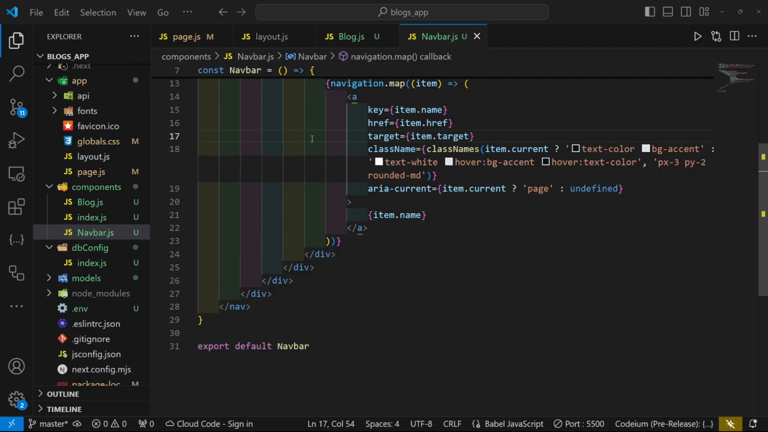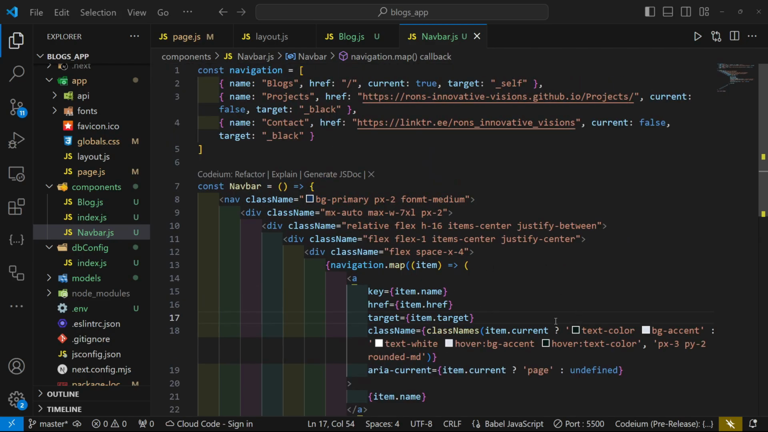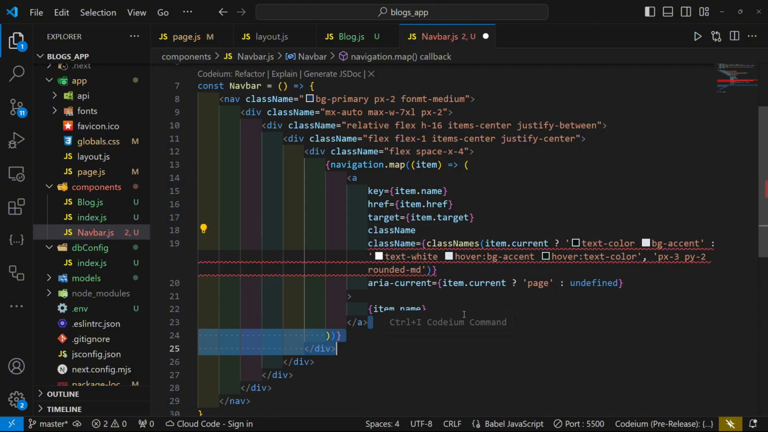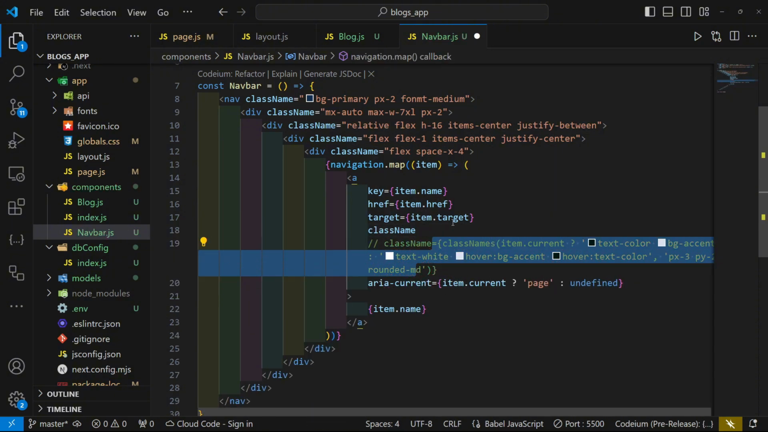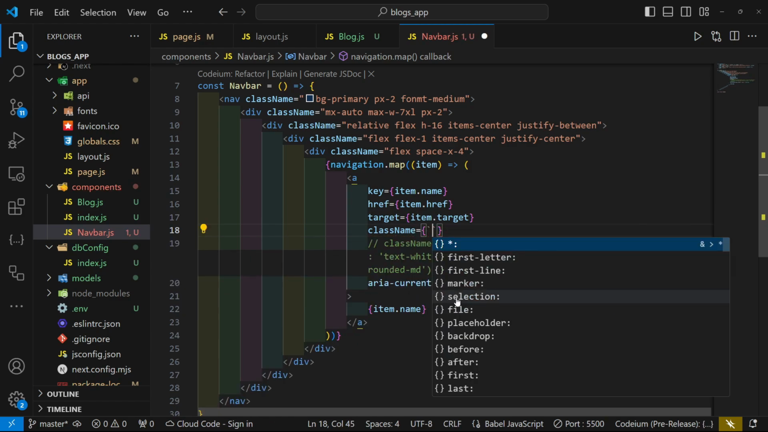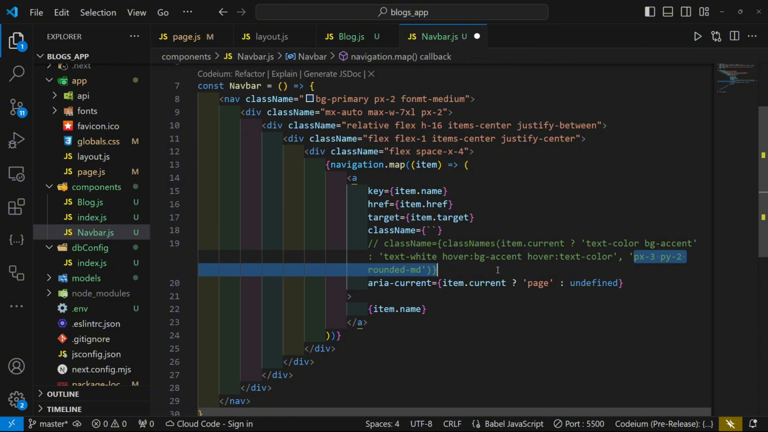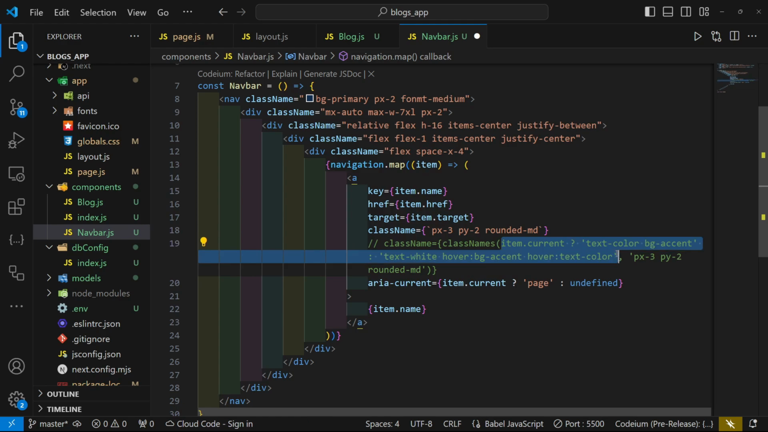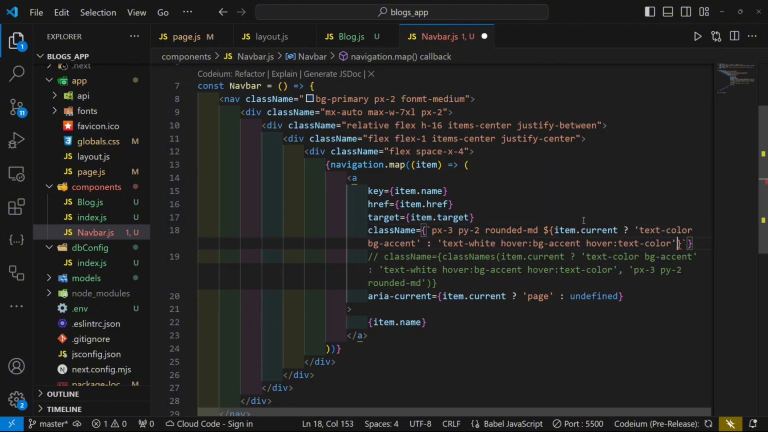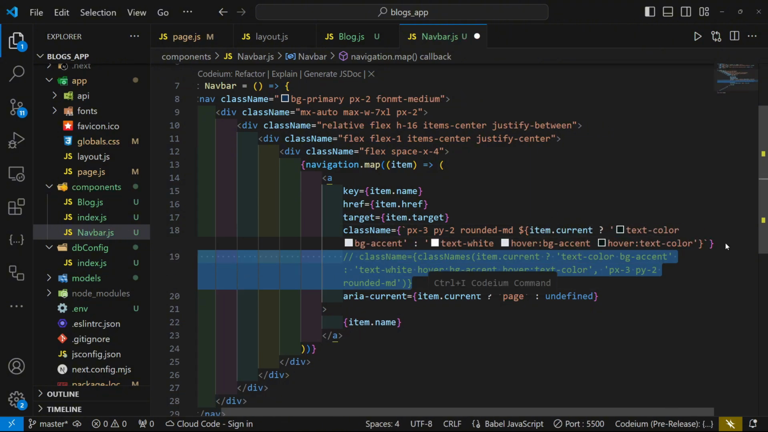And so I just realized that this class names was actually a function that I used in my previous blogs project. So we're not going to create it. We're just going to write another class name, comment this out, and we're going to write this just a bit differently. So here we're going to write the basic styles that they're both going to have. And then if item.current is true, then we're going to write all of this. So let's write it right over here. So there it is. That should work now.